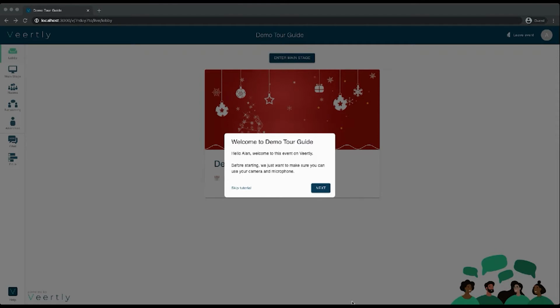Veertly event. So the first thing that you'll see once you update your profile and enter a Veertly event is this welcome page. We strongly suggest you go at least once through this tour guide so that you really know all the functionalities. But especially for new attendees, this is really useful.